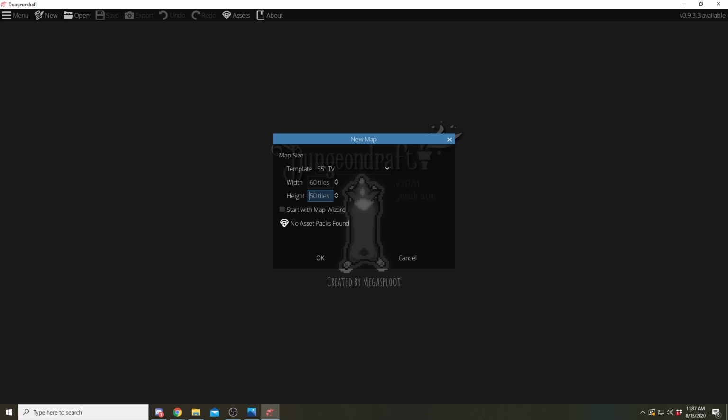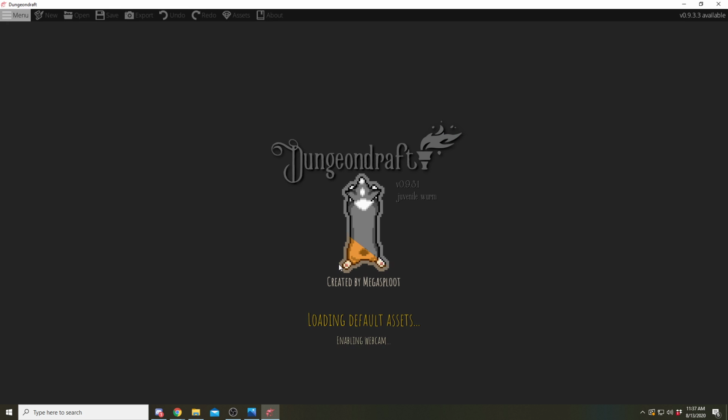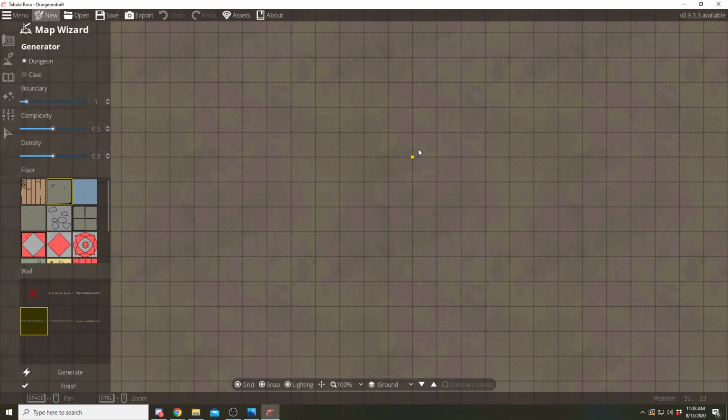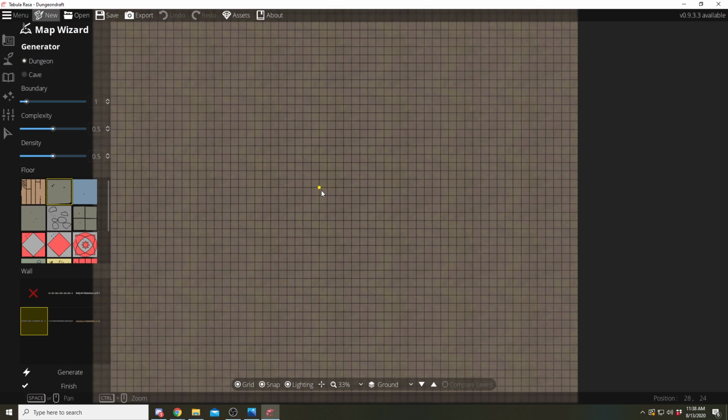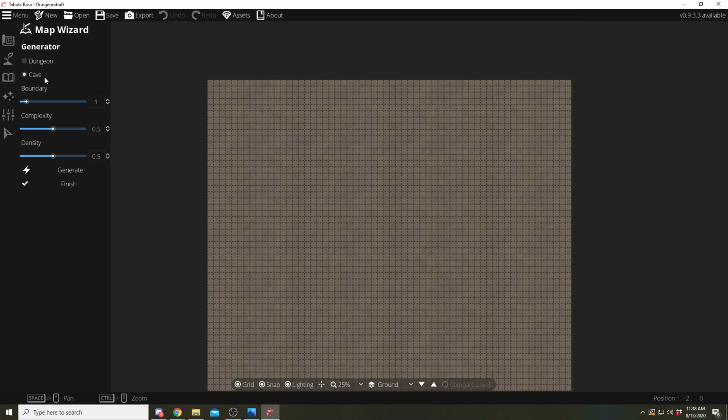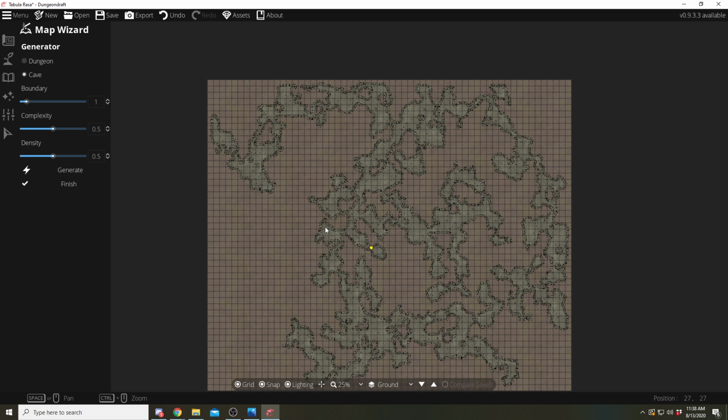We're gonna make a dungeon map. I don't know what the map wizard is. Let's start with the map wizard. Let's see if there's some sort of way to do as little work as possible. Oh, there's a generator. Cave generator. That's what I want. I want a cave generator. Complexity. We want low complexity.